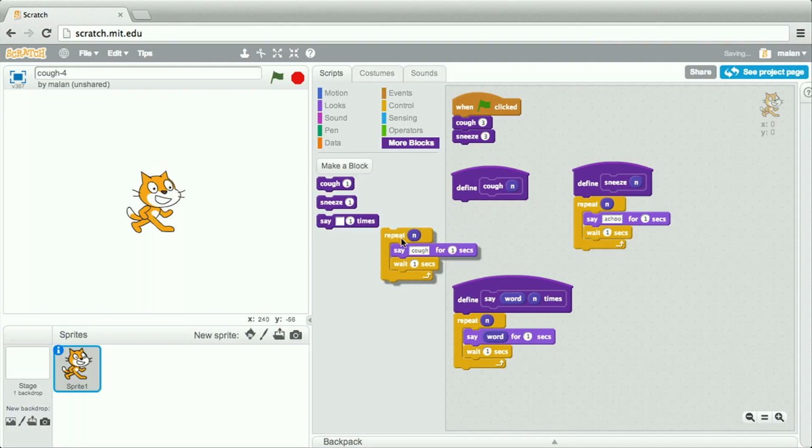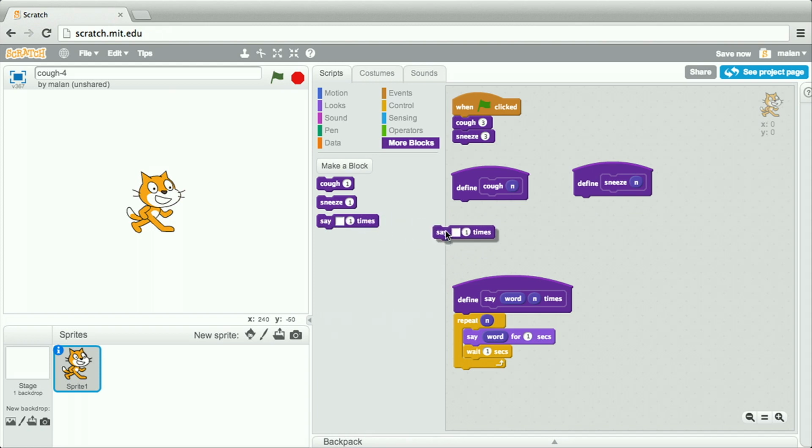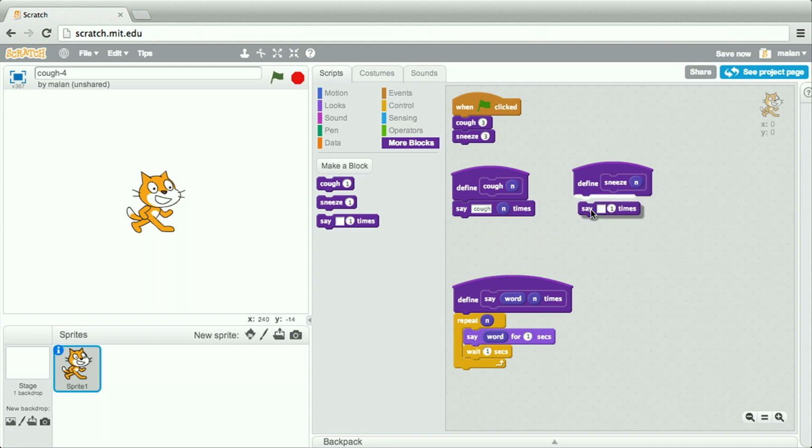So let's literally throw this code away. Let's throw this code away. And this time, let's simply specify that cough should be implemented by saying cough some number n of times. And similarly, can we go back and re-implement sneeze so that it uses say with an argument of achoo n times. So what have we done? We've recognized the code that was common to both our cough and our sneeze functions, factored it out into a new third function, and then rewritten cough and sneeze in such a way that they call that third and new function.